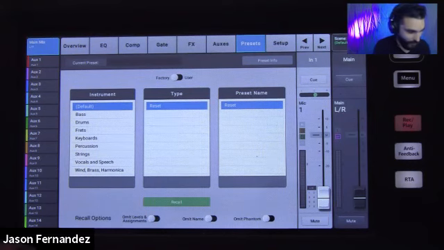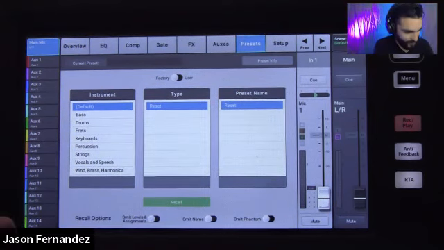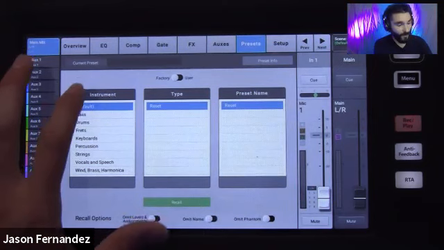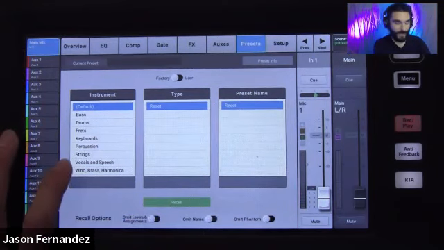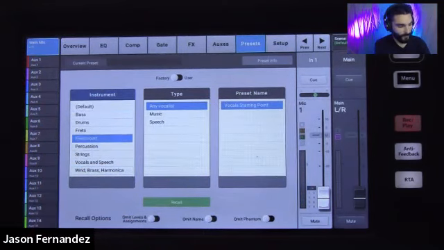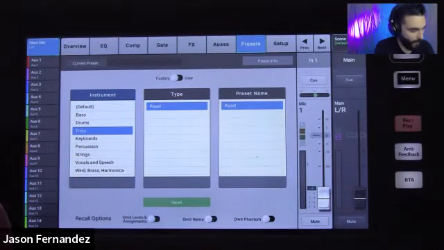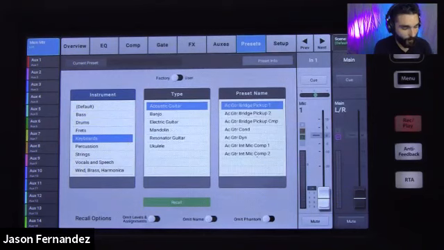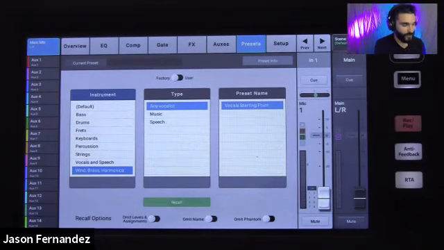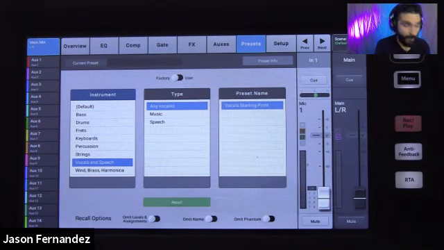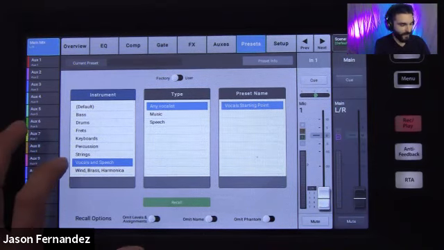And to demonstrate here, I'll just recall a couple of presets. They are arranged here by instrument type or vocal type. So if I scroll through my first menu here, there's a 3-menu system. I've got bass, drums, frets, keyboards, percussion, strings, vocals and speech, brass, band, harmonica. So let's just say I wanted to dial up a vocal preset. I can do so like this.